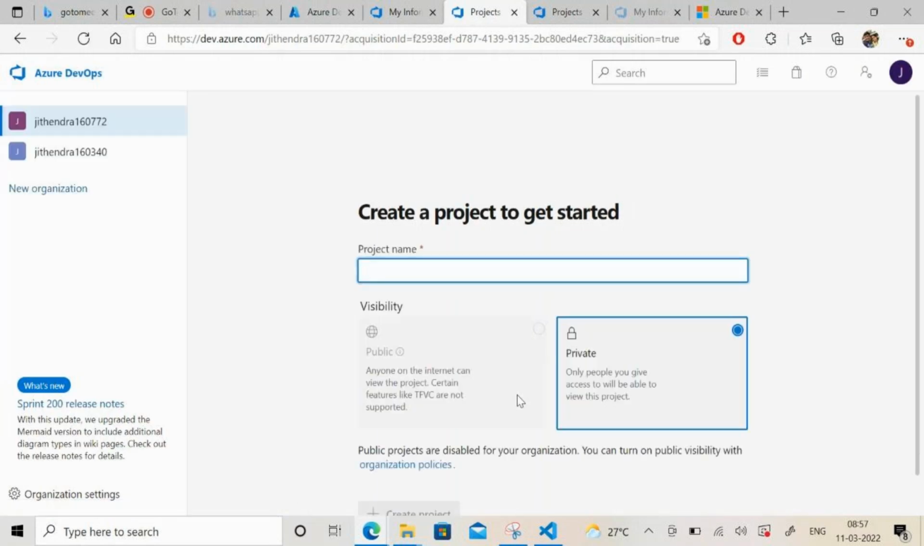Very good. So go and write down. I think you already have one organization, right? Why did you go for the other one? I think I can see a default organization 160340. But anyway, you can delete it again.